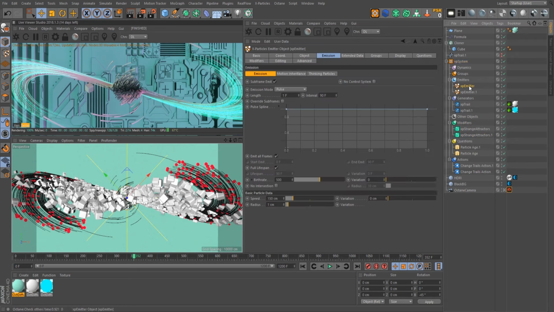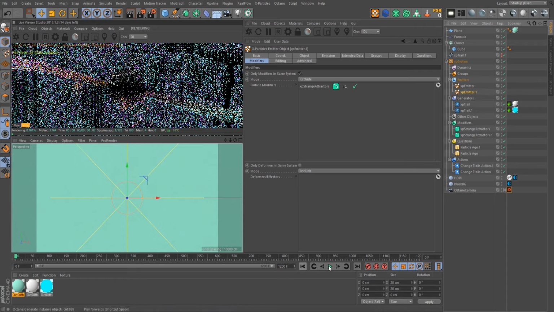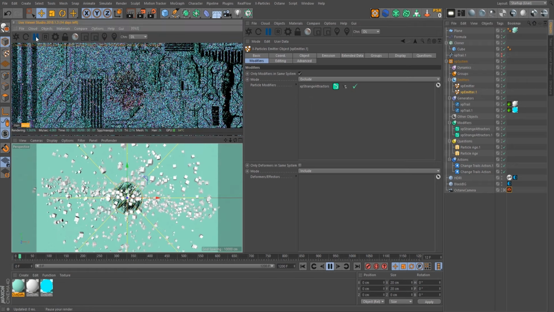I'm going to go into the first emitter, go into modifiers, and then exclusions. I want to exclude the second strange attractor. And in the second emitter, I want to exclude the first strange attractor. So now these ones should be slightly offset, and so they won't be running on the exact same line as our other trails. And so we'll see what happens.